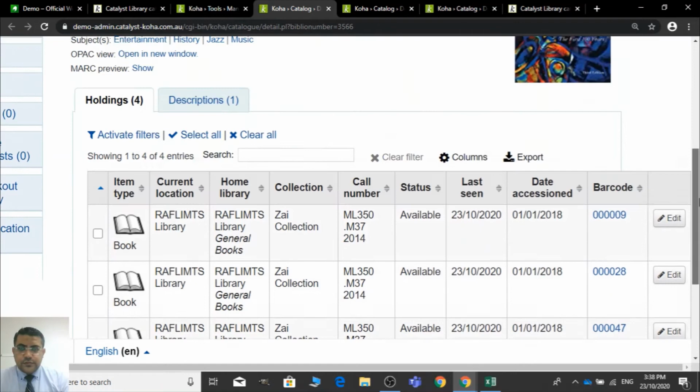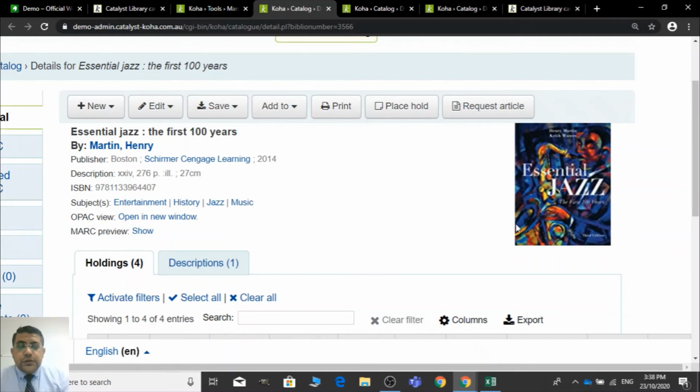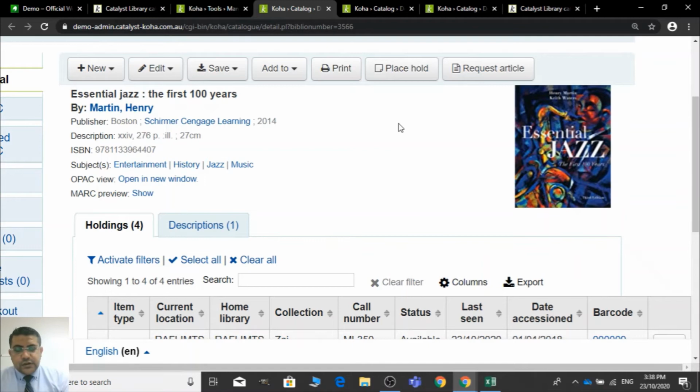And this image is coming from the Amazon site. So you need to go to the system preferences of Koha, Enhanced Content, and there you need to allow Amazon to show pictures in the staff interface and also in the OPAC. So let me show you.